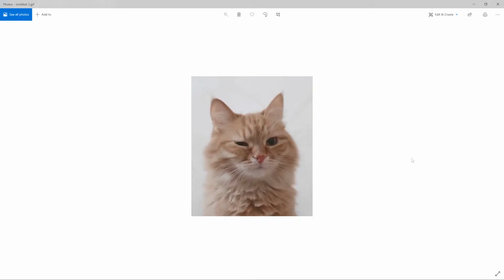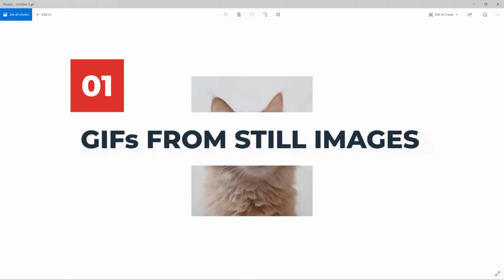So creating a GIF like this one is very easy. It's not complicated. All you need is to have a video clip or still images that you can use. I created this one using a video clip. First, I'm going to show you how to create one using still images, and then I'll show you how to create one using a video clip.